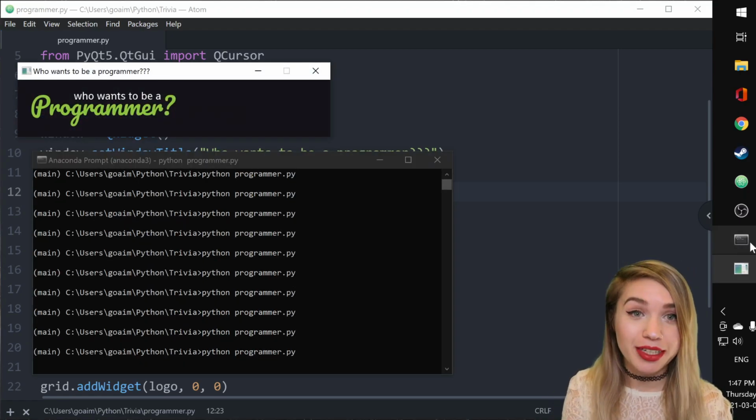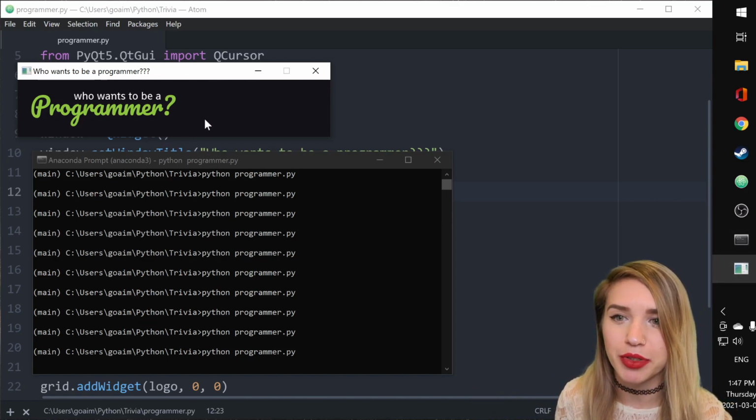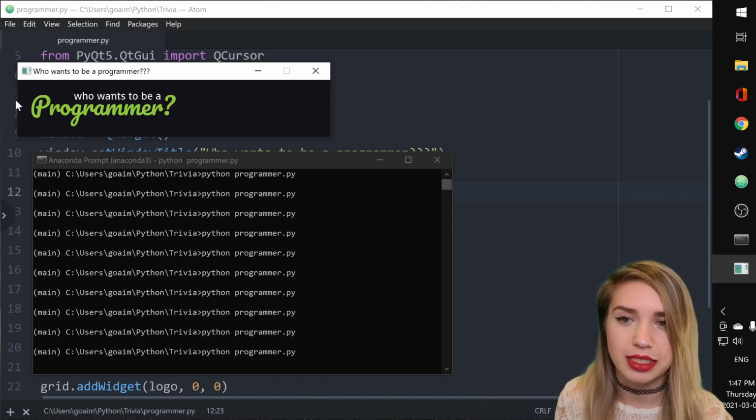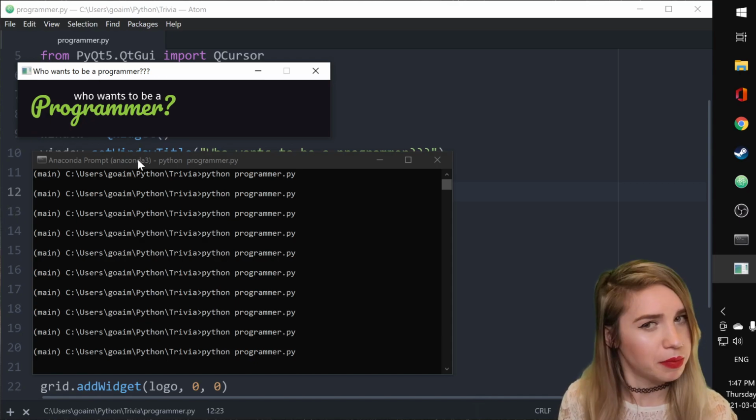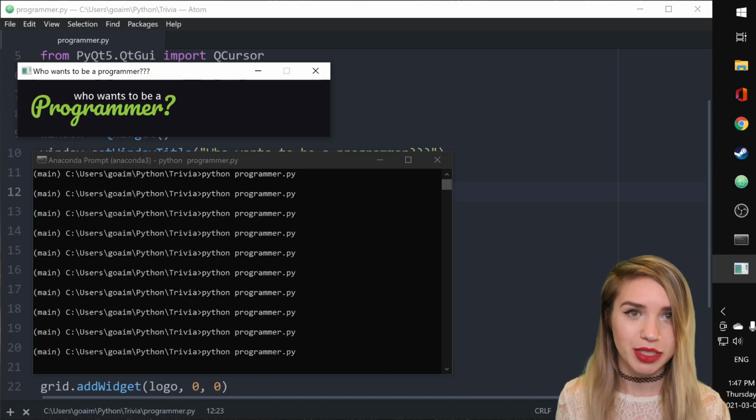And now my screen is finally capturing the entire window object, and we can see our beautiful logo on the left-hand side of the window. Now, I don't really want to leave it there. I would like to center this logo. So let's go back to our code and do this.